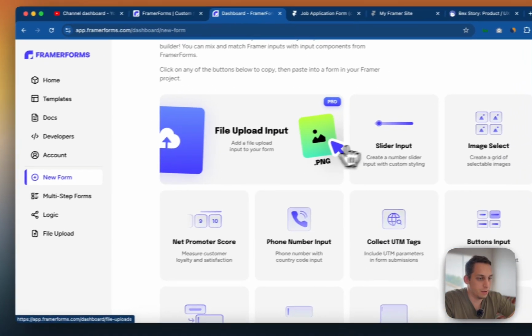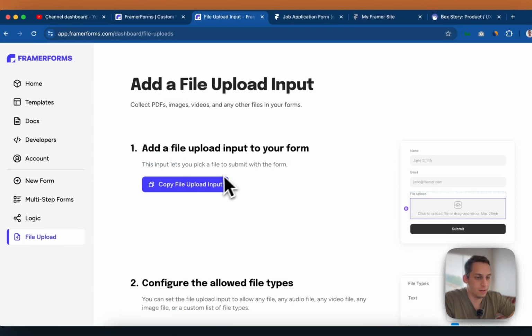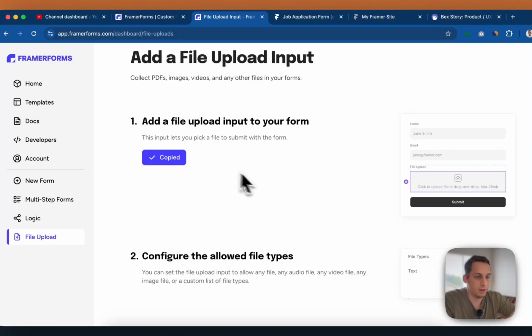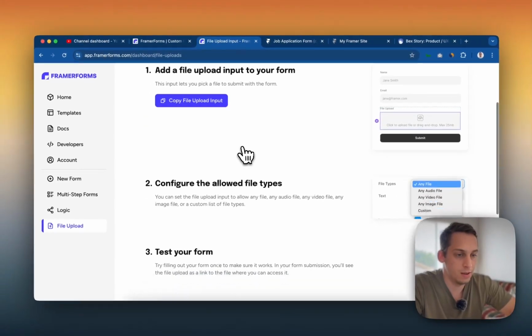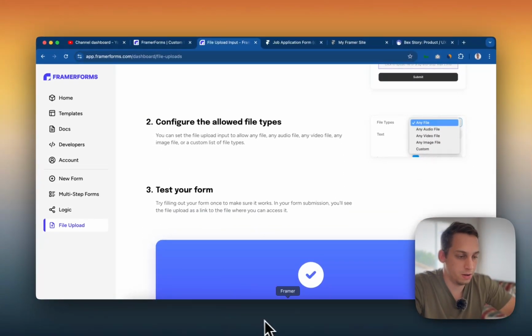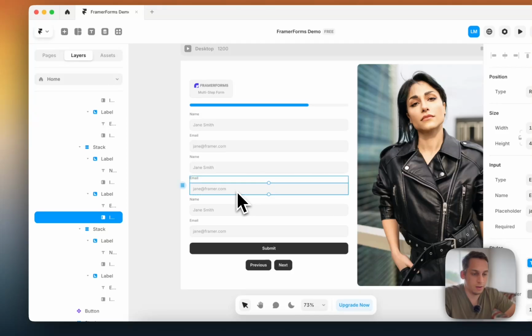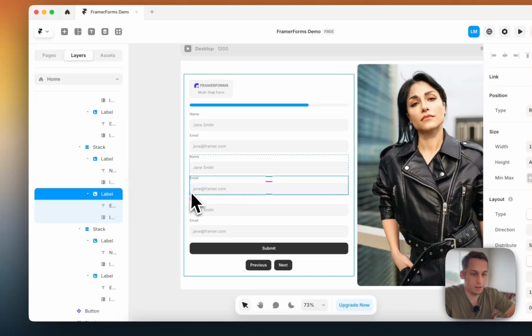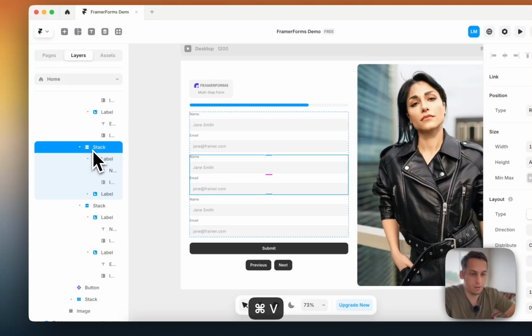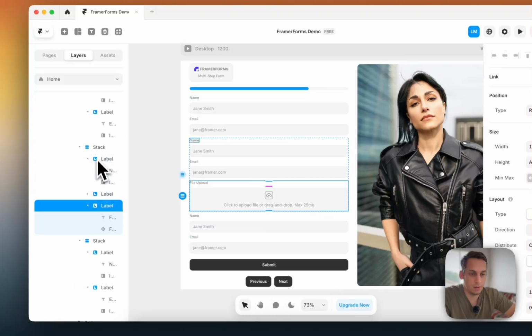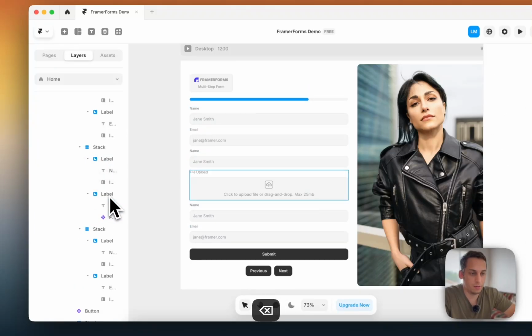Let's see what else we can add. We want to add this file upload input. Add a file upload input to your form. This lets you pick a file to submit. Okay, so we can do that. We can go here and basically, let's do it like this, paste, and then we have the file upload. Cool. So we have the file upload.